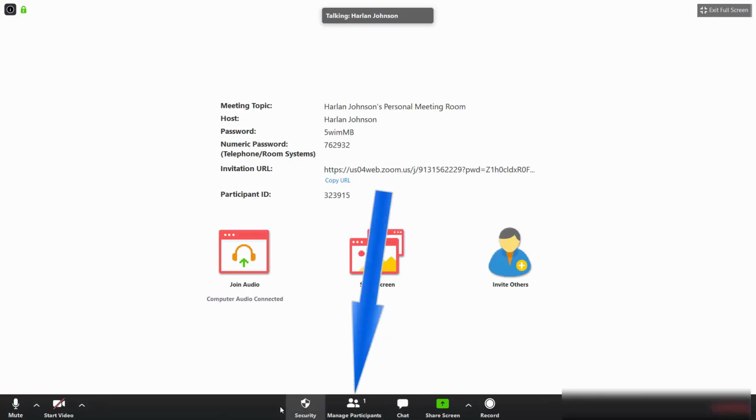When you come inside of the Zoom room, you'll typically see one managed participant, and that will typically be you, the presenter or the host. What will happen is when the other individual joins you, this will change from 1 to 2.